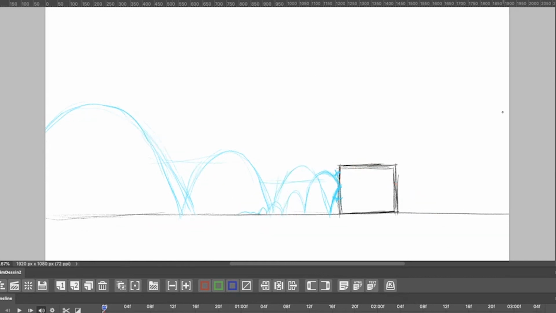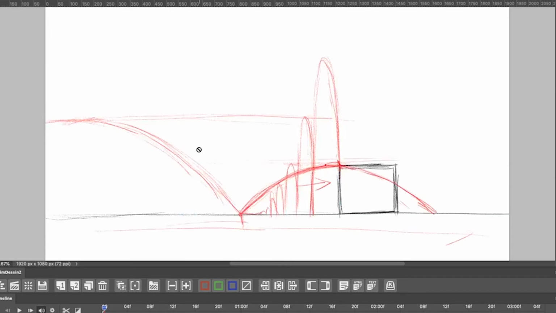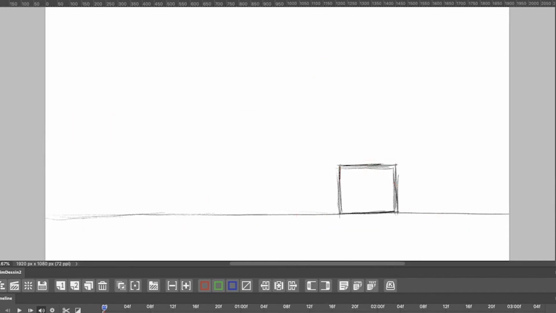Let me turn this one off. So the way that you draw this first arc, the way that it comes into the frame, is really going to affect how the whole thing plays out, right? It depends how much momentum the ball is carrying horizontally, as well as how high it's going. What comes next? So let's work with this one for now.